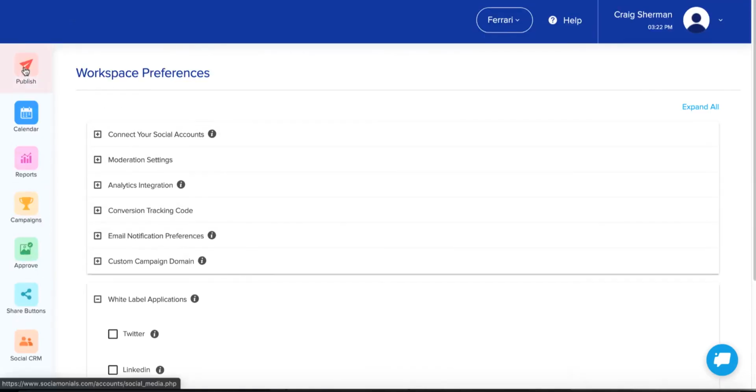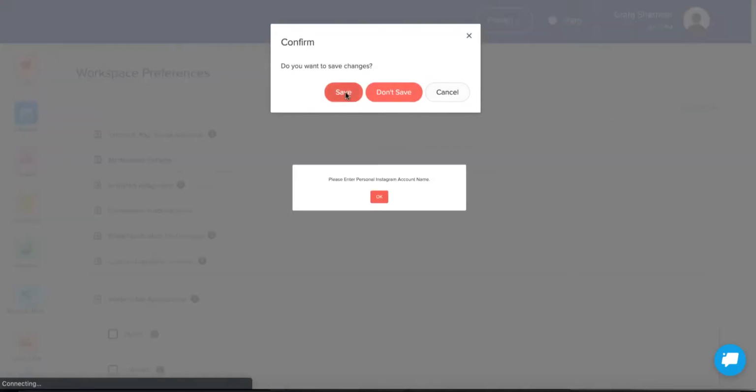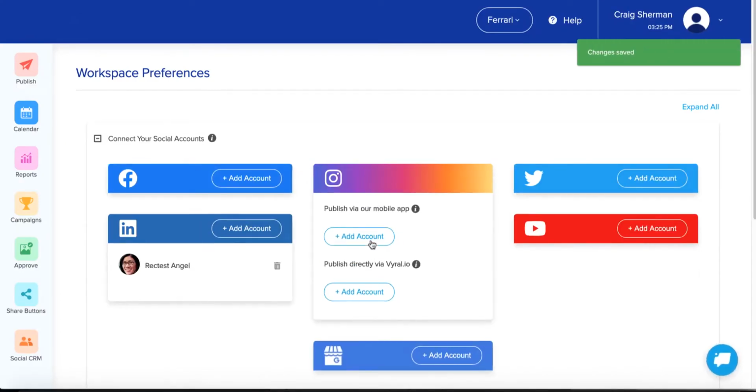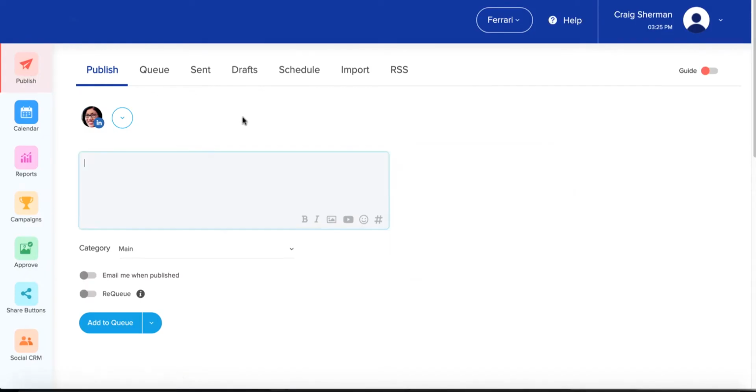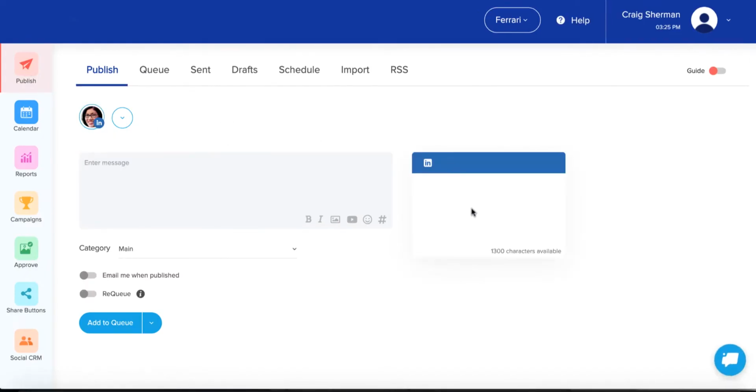Next thing we're going to want to do is jump back over to the publisher and get things set up after we save our changes. Okay, so changes are saved. Let's jump over to the publisher. Now from here, let's select a LinkedIn profile just so I can give you an overview of how the publisher works. There are several settings within the publisher that we want to set up before we even start sending posts.